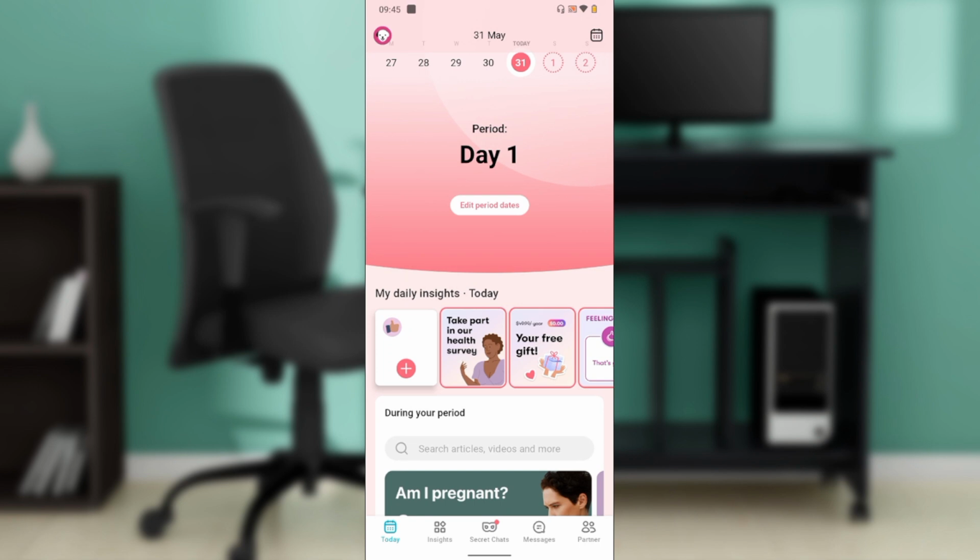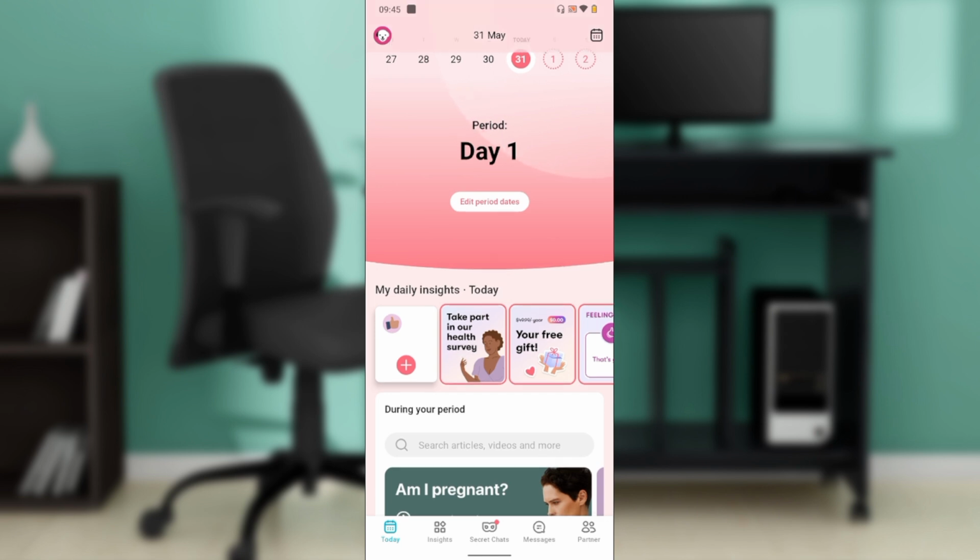You can get it on Google Play Store or Apple Store, depending on the device that you use. Launch any of these applications and locate the search bar. In the search bar, type Flo app and follow through with the on-screen prompt to download the app.